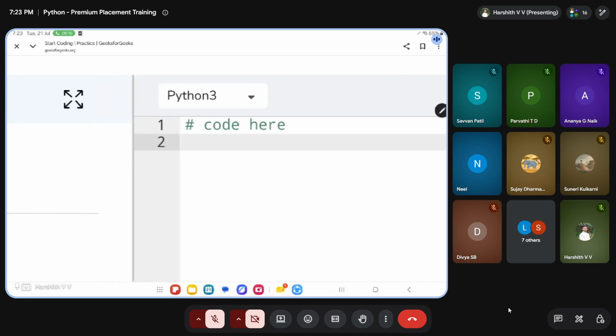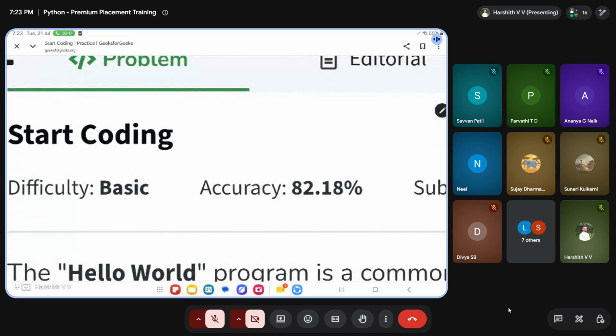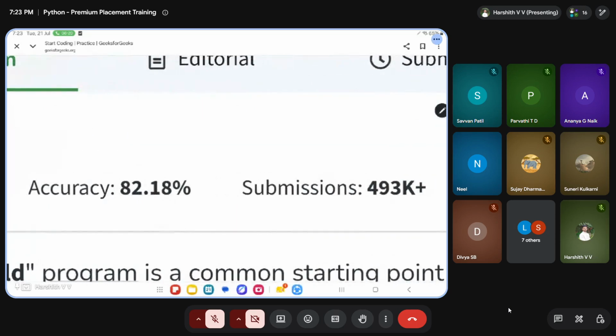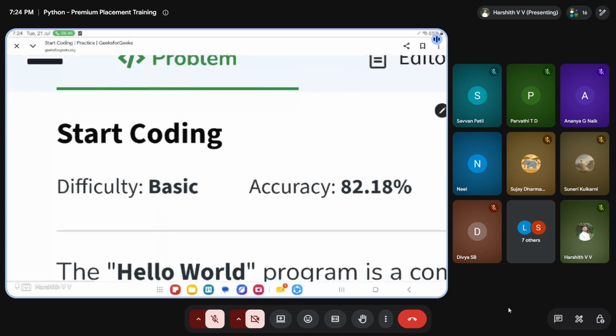See, here in the question part, they have given the difficulty level, which is basic, and accuracy, that depends on the previous students, how they have solved this question. Submissions, they have given points 1. Whenever you solve questions in the Geeks for Geeks portal, they will give some points to you. You need to log in with your email ID. Once you log in, you will have one portal with your name, everything, so that you can use anytime. Every time you solve one question, you will get some points. Those points depend on the difficulty level of the question.